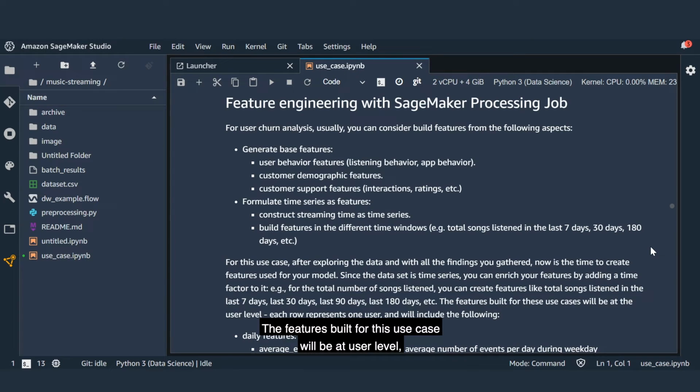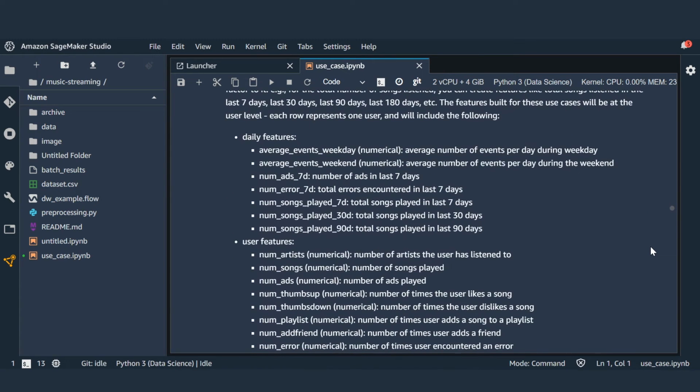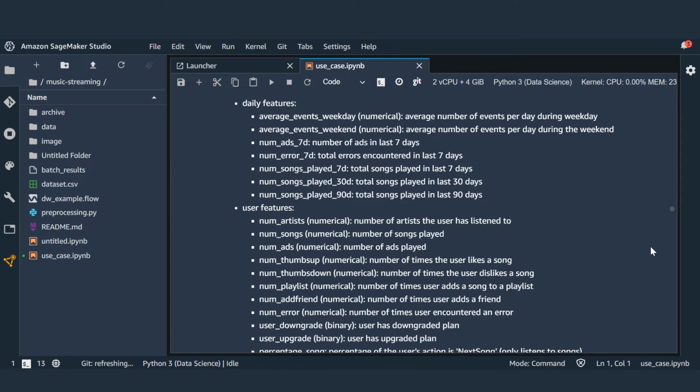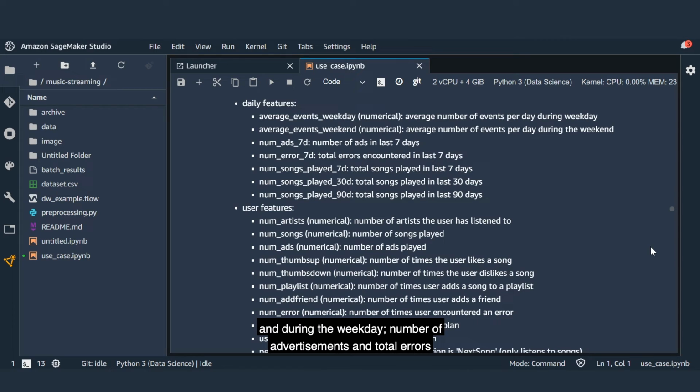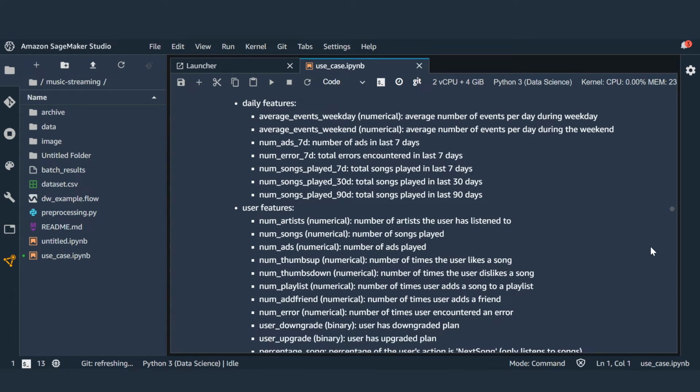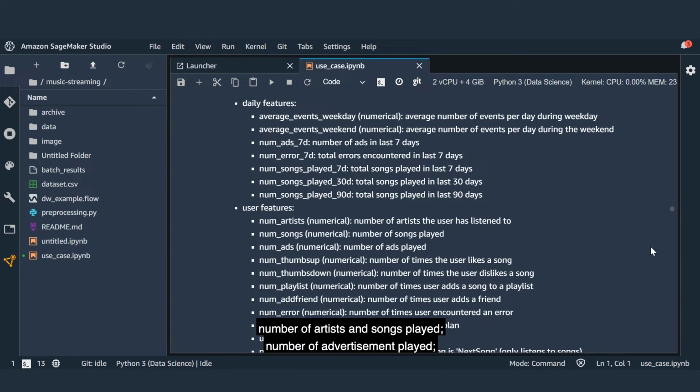The features built for this use case will be at the user level, where each row represents one user and will include the following features. The average number of events per day during the weekend and during the weekday, number of advertisements and total errors encountered in the last 7 days, total songs played in the last 7 days, 30 days and 90 days, number of artists and songs played, number of advertisements played, errors encountered, number of times the user likes and dislikes a song, adds the song to a playlist, and adds a friend.